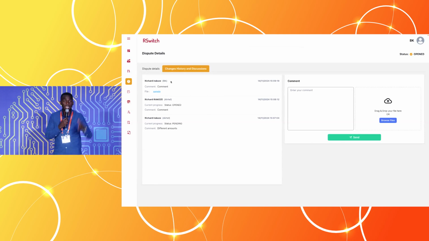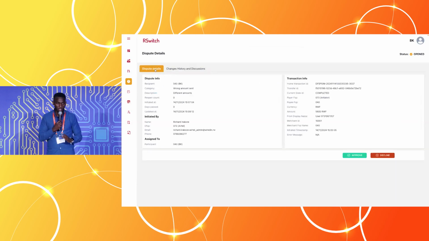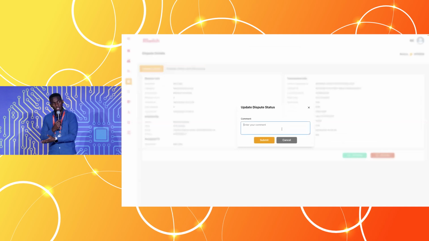Everything is done here and it's visible to everyone who is part of the dispute, including the hub. The hub doesn't do anything about the dispute, but they have visibility on everything that's happening. So this is how it's done. And then you decide if you approve or decline. Let's approve and see how it goes.